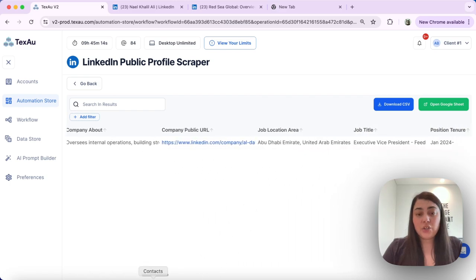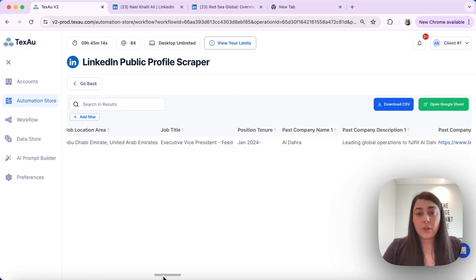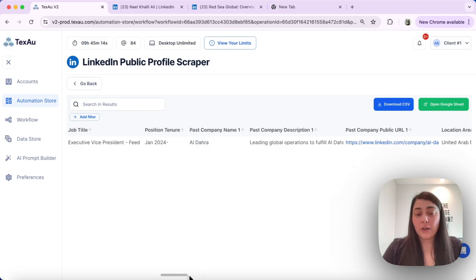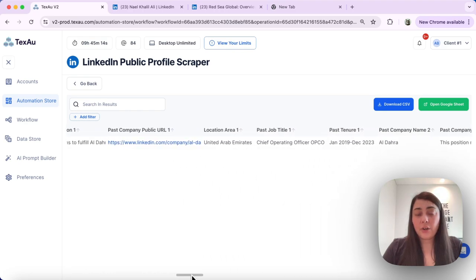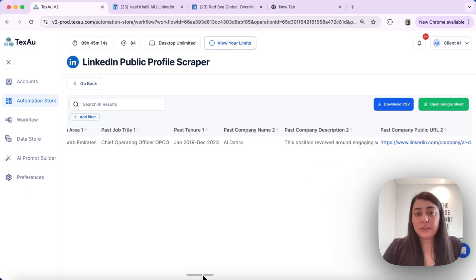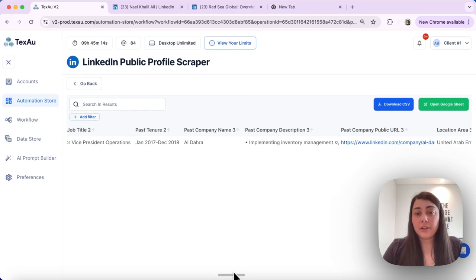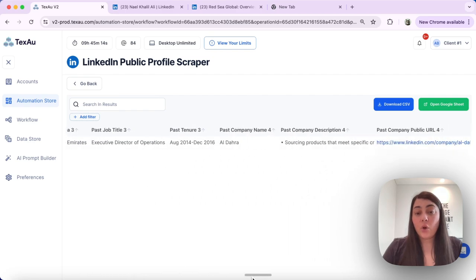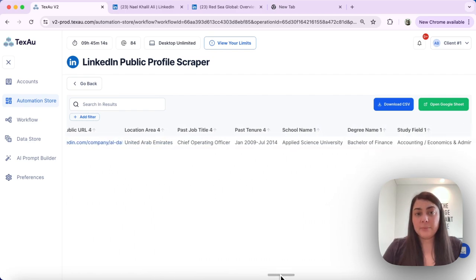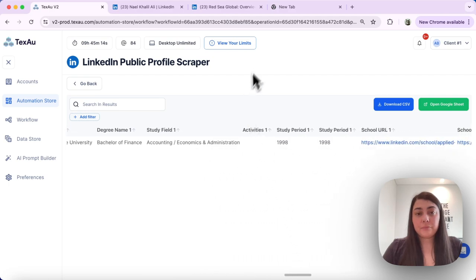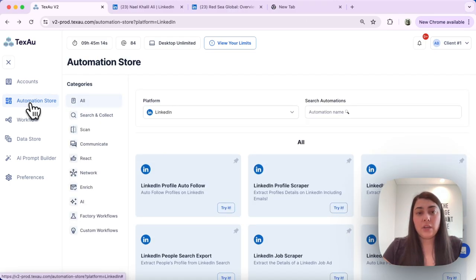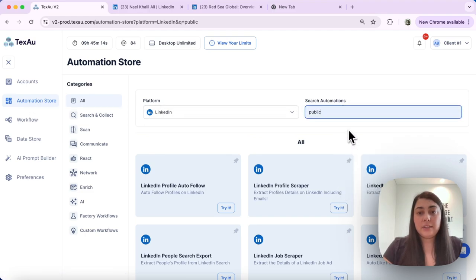We can see their location. We can see the dates of their past tenure, their experience, the addresses, links to the company profile, etc. So all of that information is scraped with the LinkedIn Public Profile Scraper. Now let's go ahead and see how the LinkedIn Public Company Scraper works. That's the other automation that you can use with these credits.